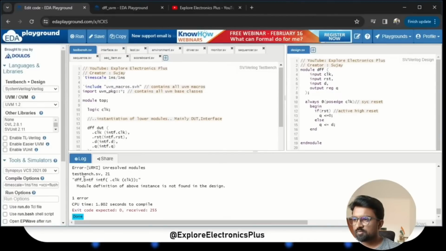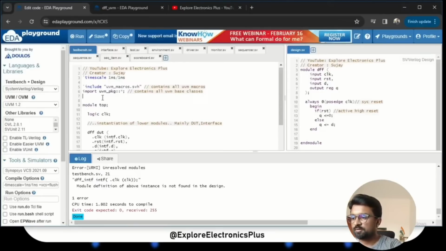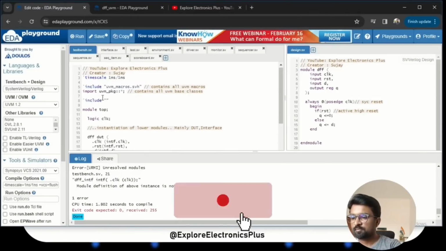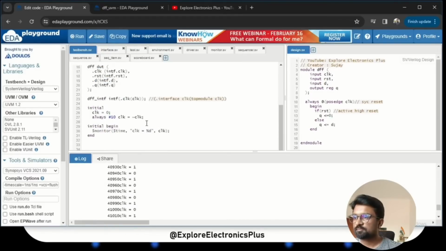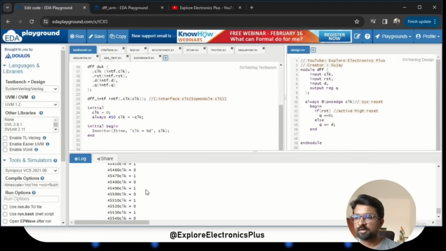Here we are getting one more error, like the module definition of the above instance is not found in the design. So here the interface which I have used, DFF_INTF, we need to include over here. So let me include this. Let us run again. So this is running up to the maximum simulation time.